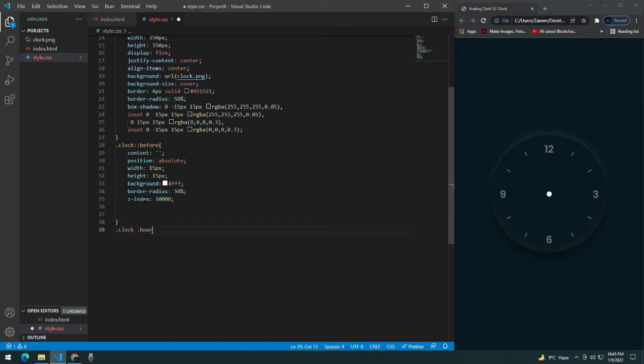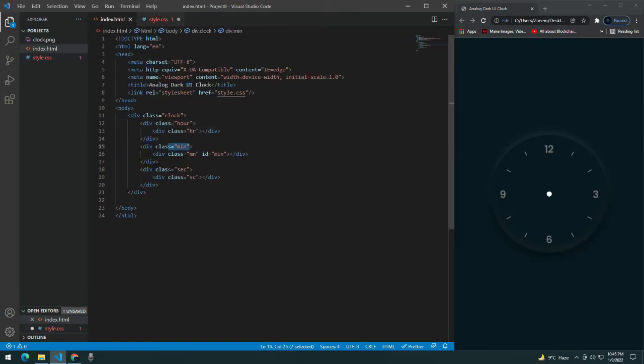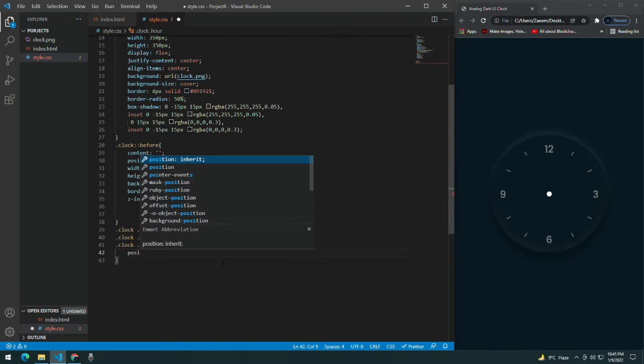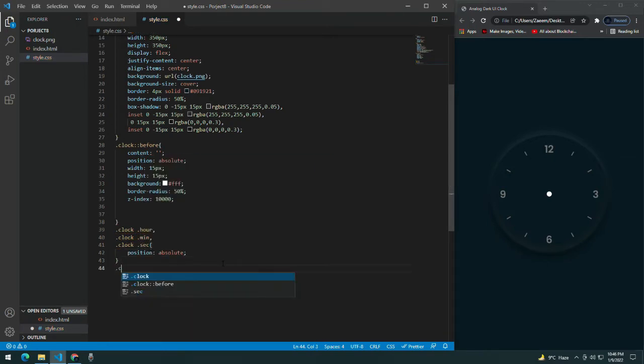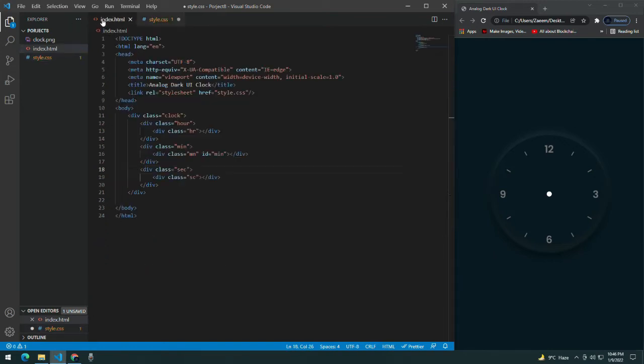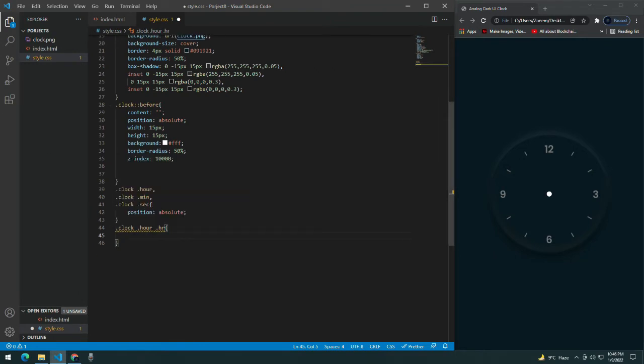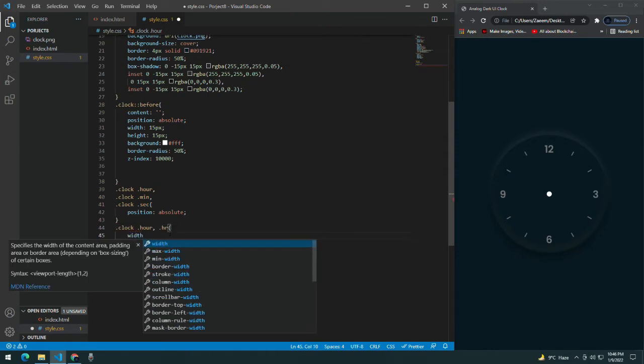Dot clock dot hour and dot clock dot minute. Basically I'm taking all 3, hour, minute and second. You can see from here. Okay, now clock dot minute, second, sorry, and now give it a position of absolute. Now I will show you: in the hour there is a subclass of hr. I'm taking that needle because this will basically be the needle of the clock, the hour's clock needle.